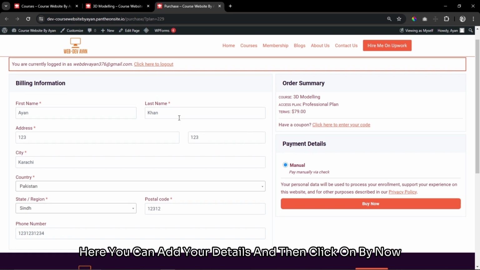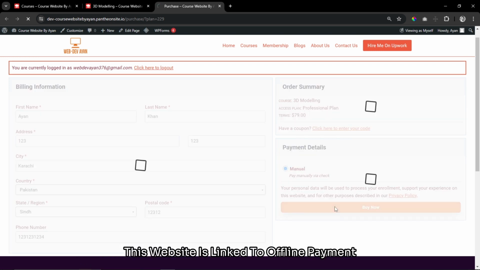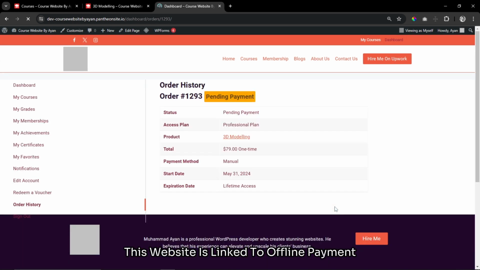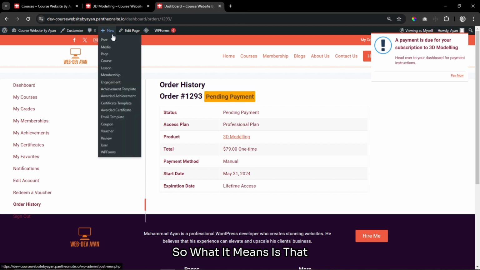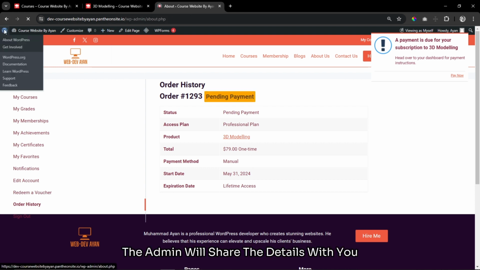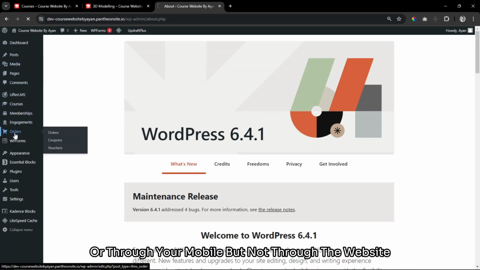Here you can add your details and then click on buy now. For now this website is linked to offline payment, and I'll teach you how to do that. It says that the payment is pending. So what it means is that the admin will share the details with you and you will pay him separately through local bank or through your mobile, but not through the website.